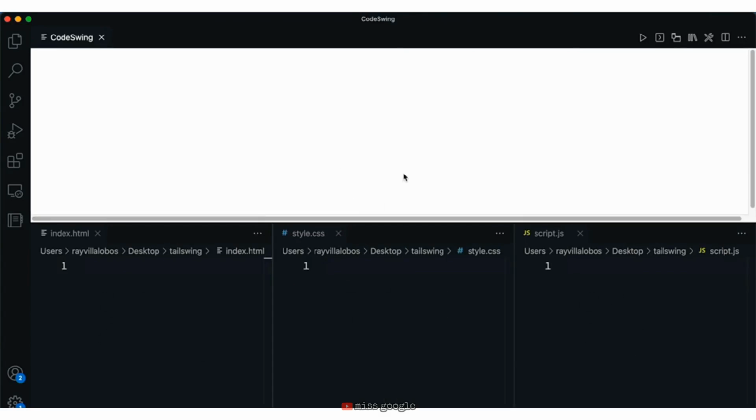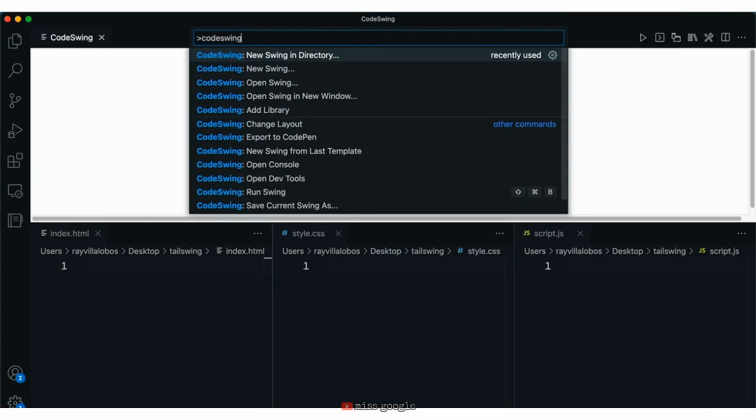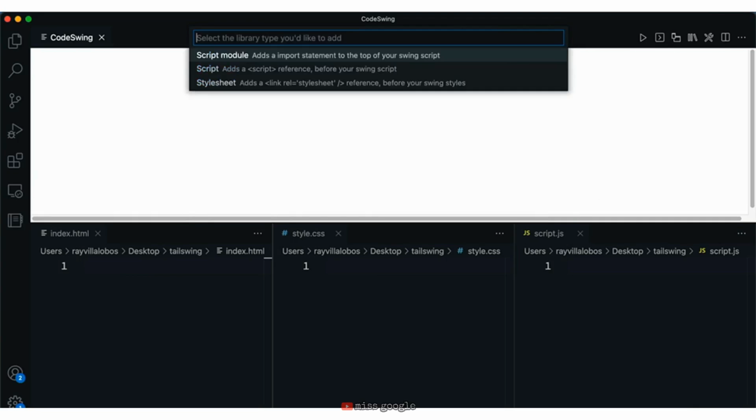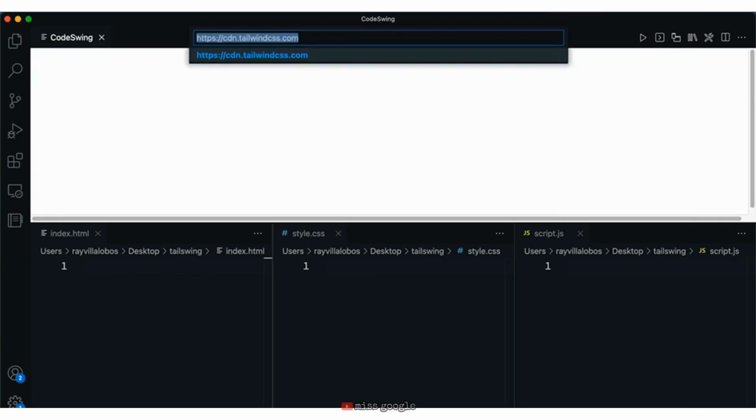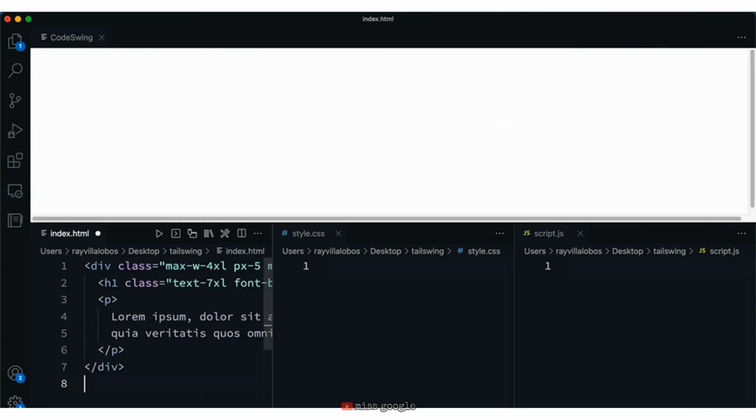Now I need to install some additional scripts. So I'm going to pull up the command palette and I'll say CodeSwing and I'll say add library. Now here you get to choose whether or not you want to add a script or a style sheet. So if you wanted to add Bootstrap or if you wanted to add an icon library, you could do that right here. Now, because the PlayCDN is technically a script, I'm going to choose script and I have the PlayCDN right there.